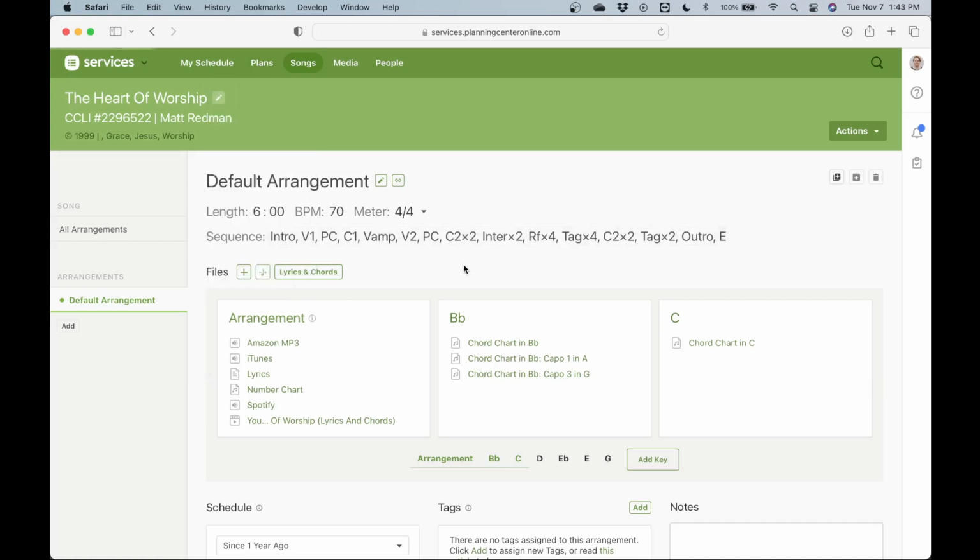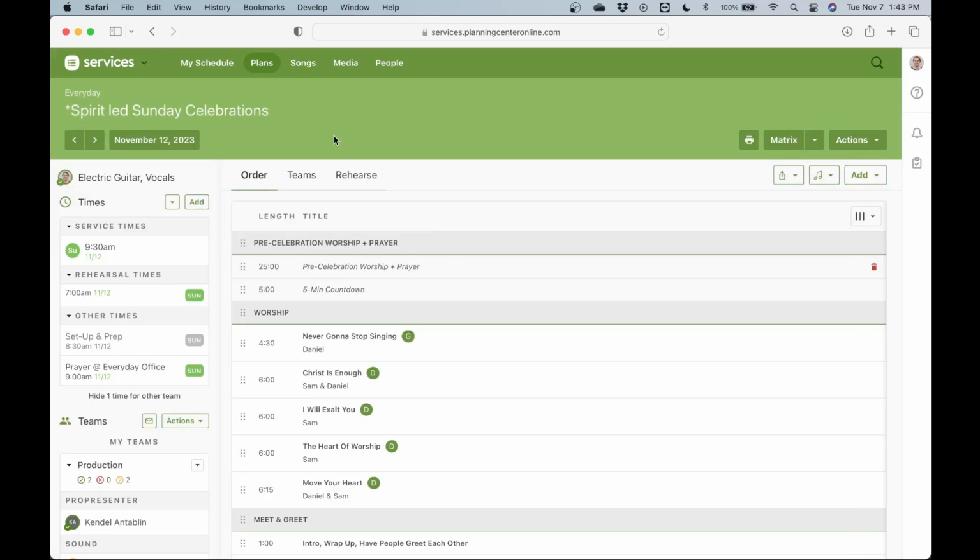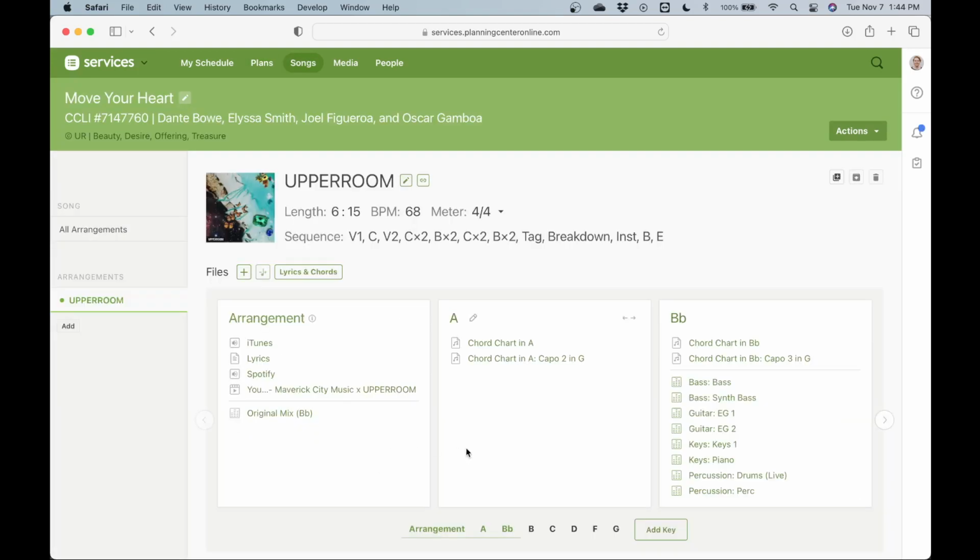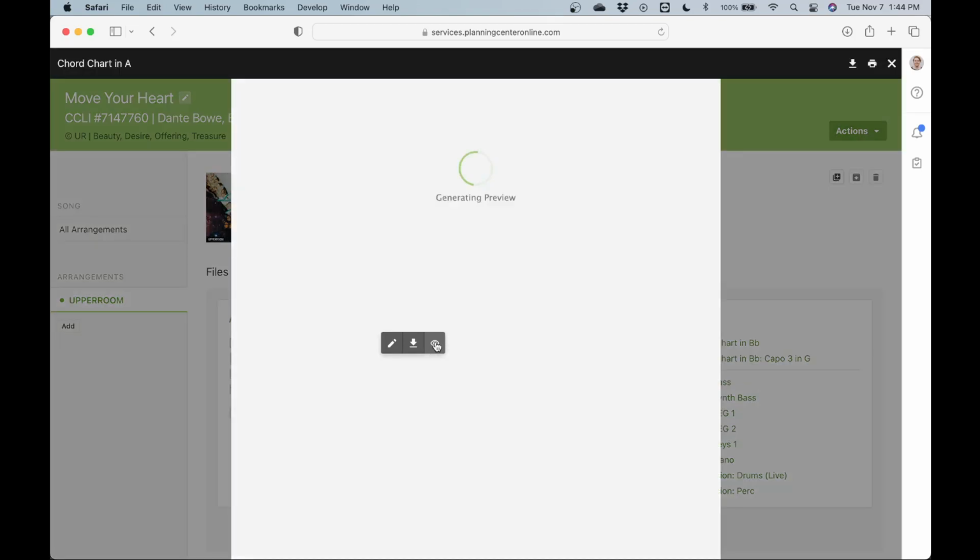Gosh, this takes forever. All right, we are through song 4. Let's go to song 5. Now the good news, I'm pretty sure I've already done everything for this one. So let's just take a look at one of these.